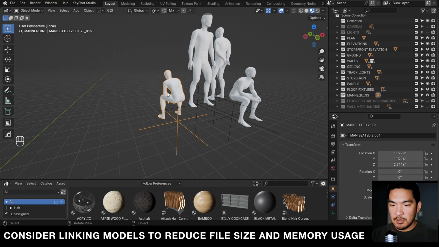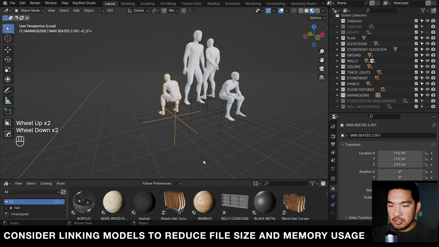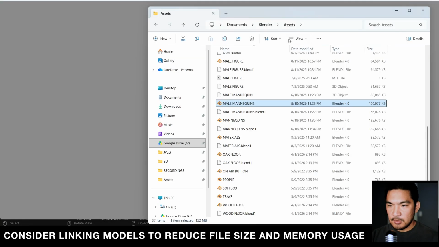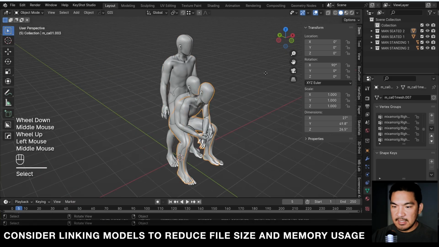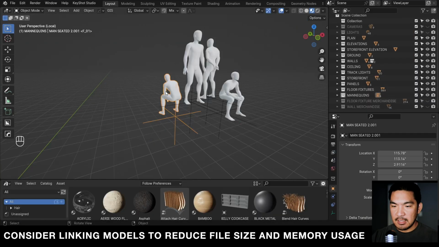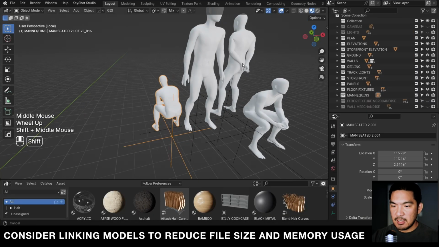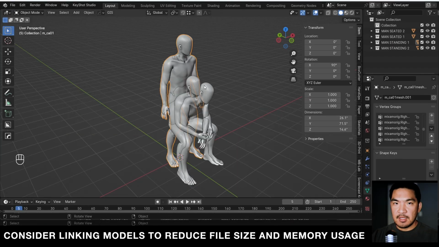That's sometimes useful because this is a pretty high density mesh and it keeps the file size of your current scene down a little bit. But let's say, for instance, I wanted to change that. So I have an asset folder. Here I have something called male mannequins. That's the Blender file that these are pulled from. So you can see all the different seated mannequins and all the different standing mannequins are in this. So there's one with the hands behind the back, one with the hands together. So these are the linked files.